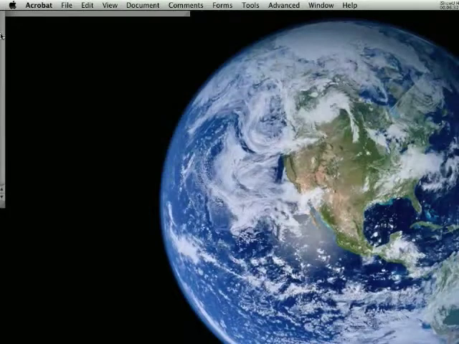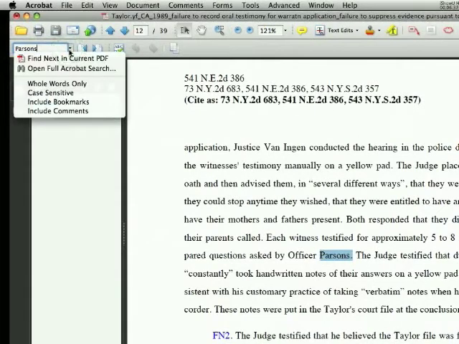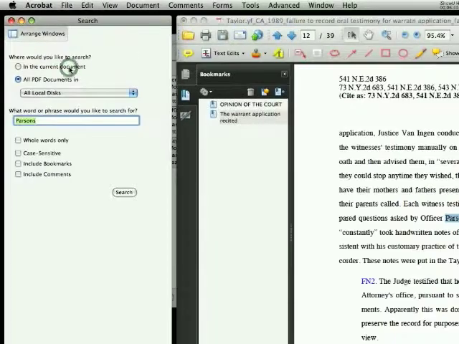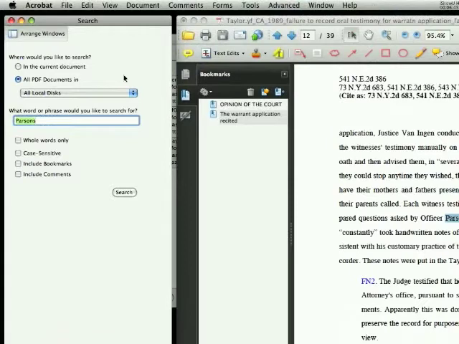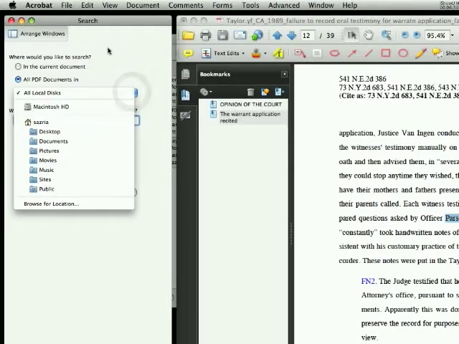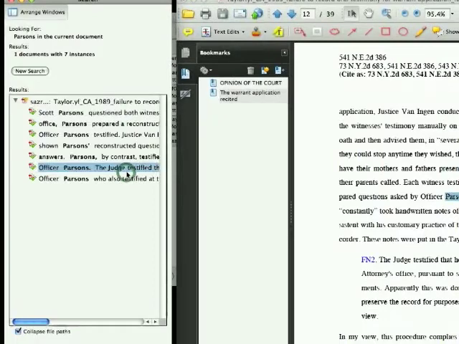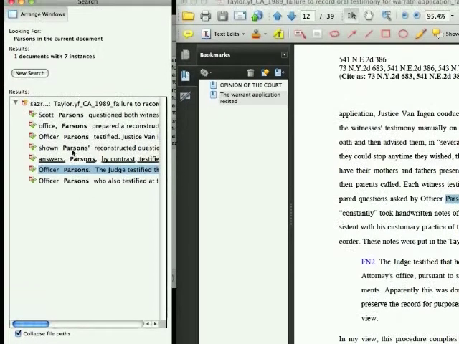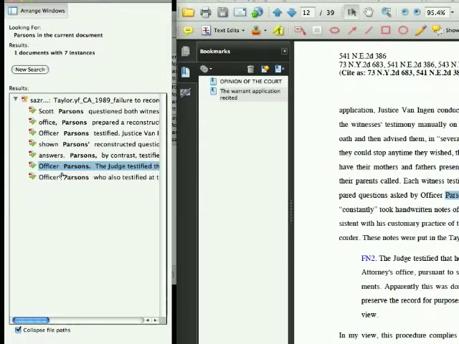And of course, there's a much better way for this to work. You click on the little caret next to the search box, and you can open full Acrobat search. Full Acrobat search will allow you to search the current document, or any number of all PDF documents in a certain place. In this case, we'll just pick the current document, and we'll search for Parsons. You can see it brings up 7 instances, and it gives you the context with which the word arises, which is, as I said, great for finding different case names and so forth, among other things.